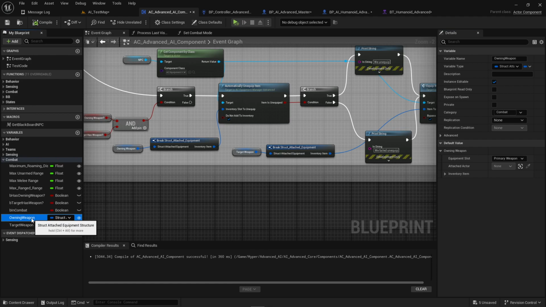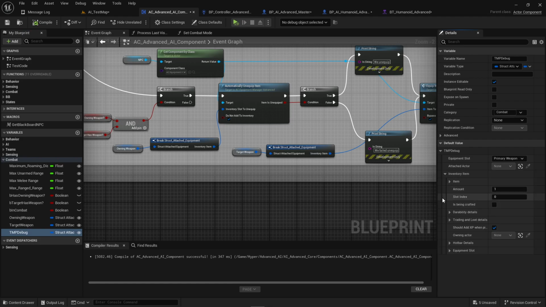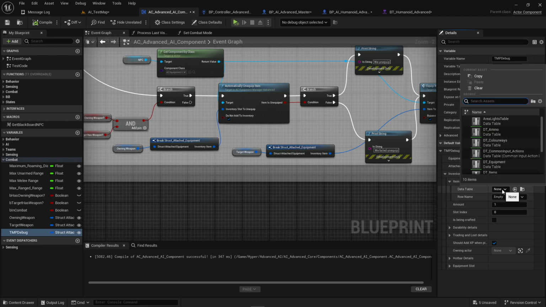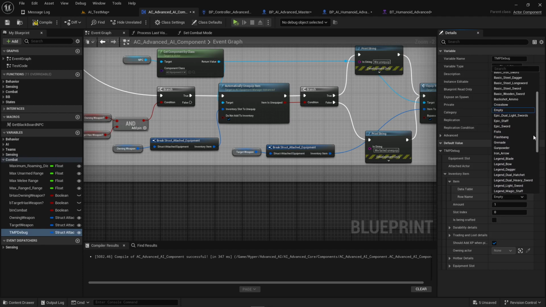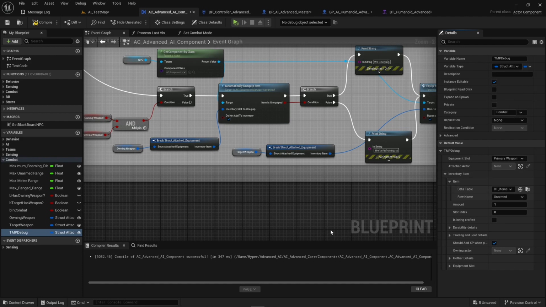Yes, I'm just going to duplicate one of those. TMP debug, that's what I'm going to call it. Okay. And this one, so compile, otherwise we cannot send values. TMP debug inventory item. The item I'm looking for is the unarmed. Oh, the item data table we first need to set, and the item should be unarmed. Unarmed. Voila. That is what I want.